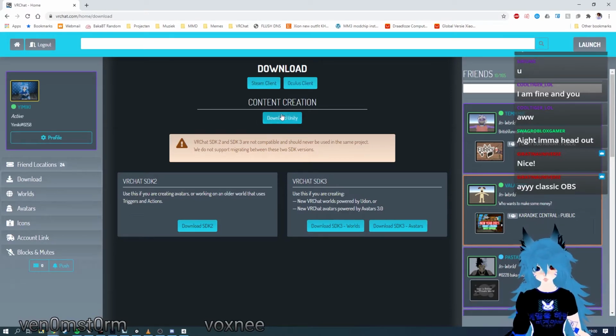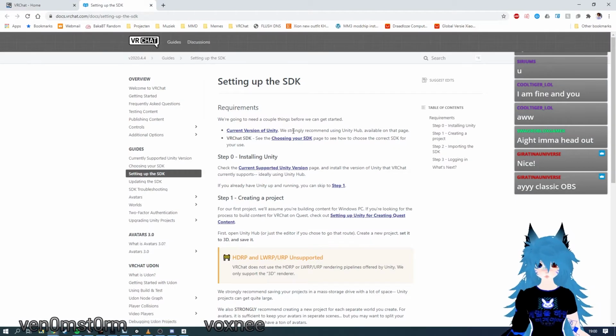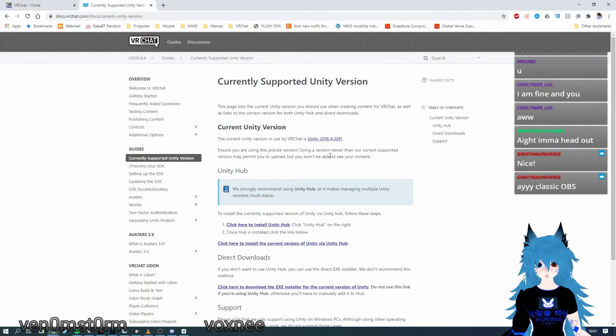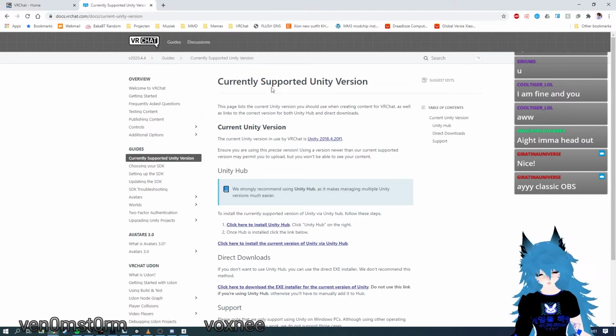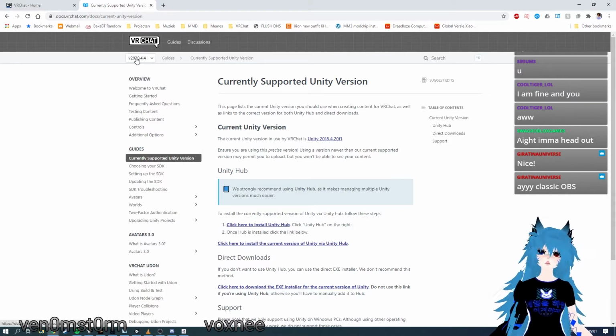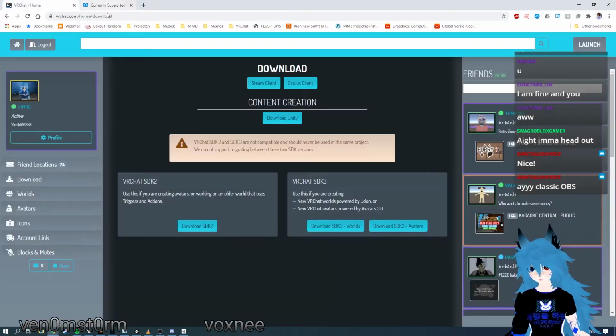You can click here on download Unity, and it will open up a page, and you can use the Unity Hub, which I do recommend. The current version of Unity they're on is 2018.4.20f1. So just follow this, and you should be good to go. That's basically it.